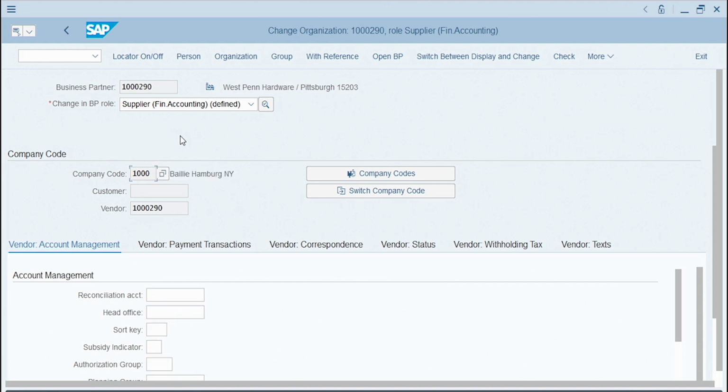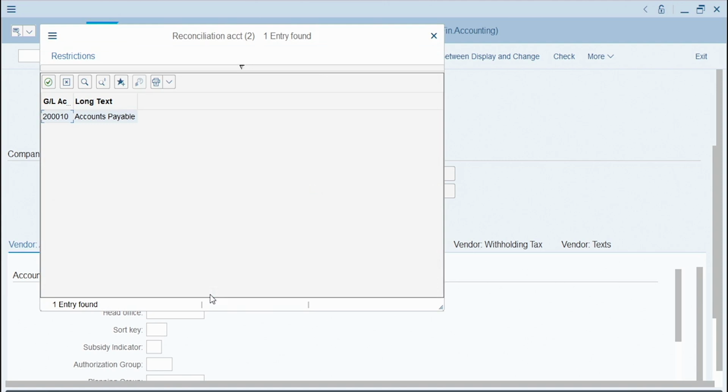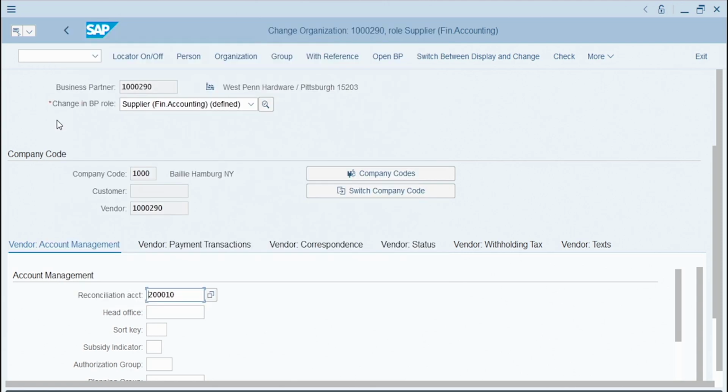Now, I can also update the reconciliation account field below that has become active. I'll click the Match Code button in the reconciliation account field. And because this is a supplier, and the way this company code is configured, my only option is accounts payable. I double-click that, and I click Save. The system notifies me that the changes have been saved, and from an accounts payable perspective, the supplier is set up.